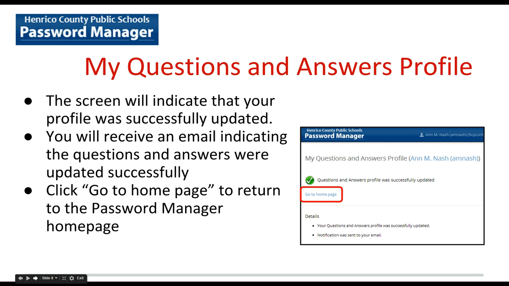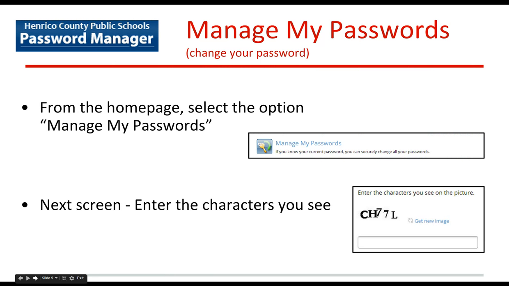After you've done that, the screen will indicate that your profile was successfully updated. You will receive an email in your Gmail account indicating that the questions and answers were updated successfully. Click on the Go to Home page to return to the Password Manager homepage. Okay, once that is complete, from the home page, select the option Manage My Passwords. You'll get that weird looking CAPTCHA code again. Enter the characters that you see.